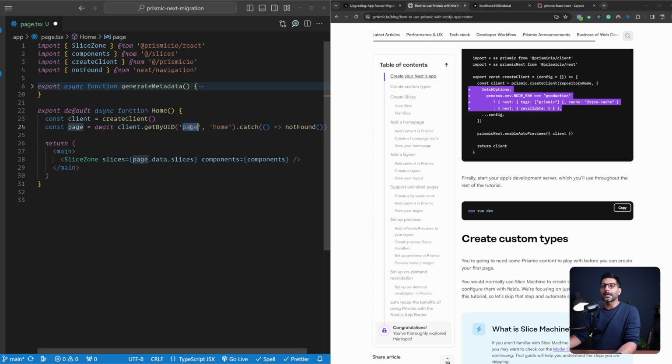Now here, I'm getting the page type with the UID of home, catching any errors, and rendering this not found function that just invokes our not found page, which means that you have to include a not found page inside of your app router. I don't have it. But if you want this to work, you have to have that not found page already existing in your app router, and then this not found function from Next navigation is just going to return that 404. And then once we have this page back, we're sending it to the slice zone. This is a similar component that we have from Prismic React that takes in the data coming from Prismic and our slices from our code base and renders our pages.